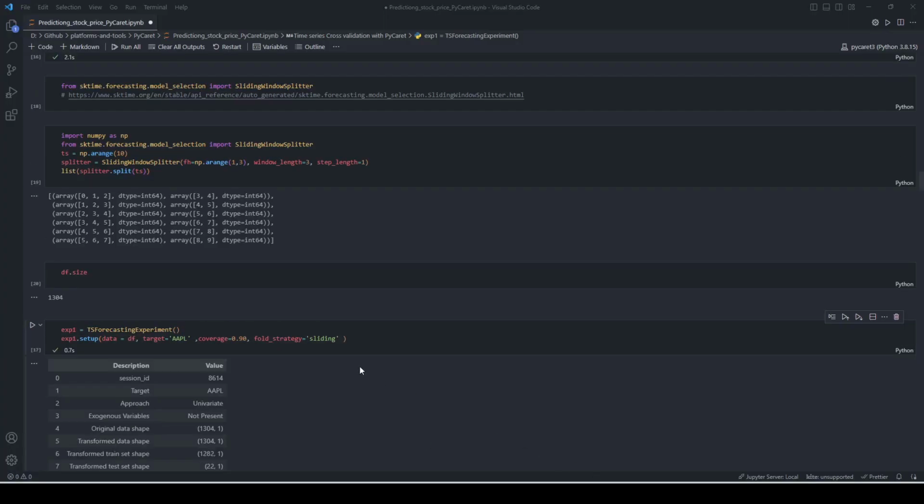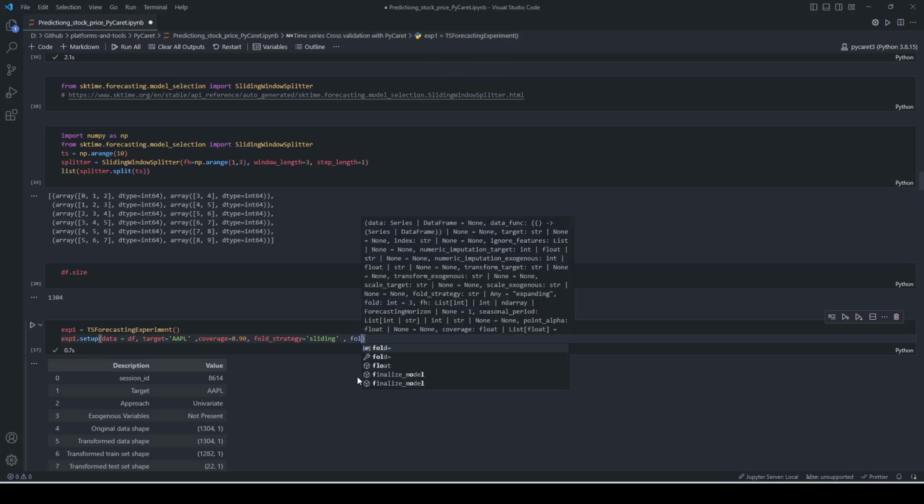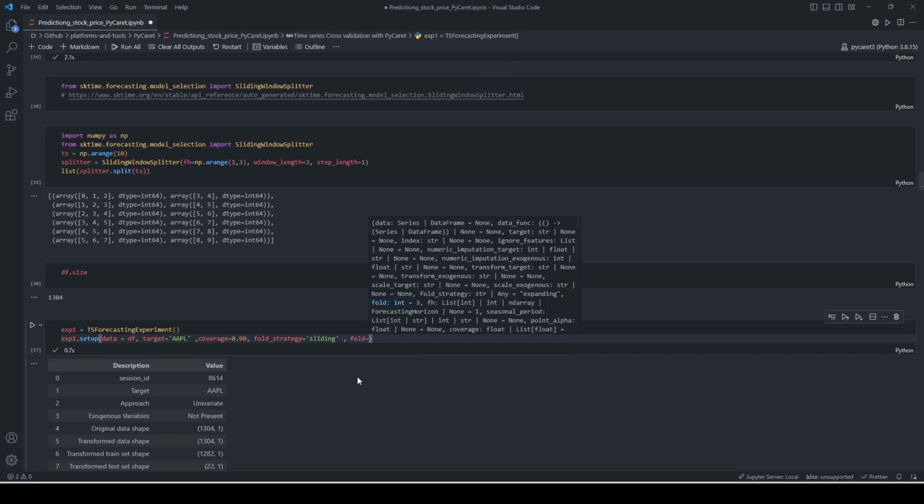Okay, so we can go ahead and do sliding, and as I said, it's not that flexible, so we have to specify the number of folds. For example, this is a large data set, right? 1300, and let's say 10 folds. We definitely need more folds if you want to have less overlap, but just for the sake of discussion, let's keep it simple, 10.